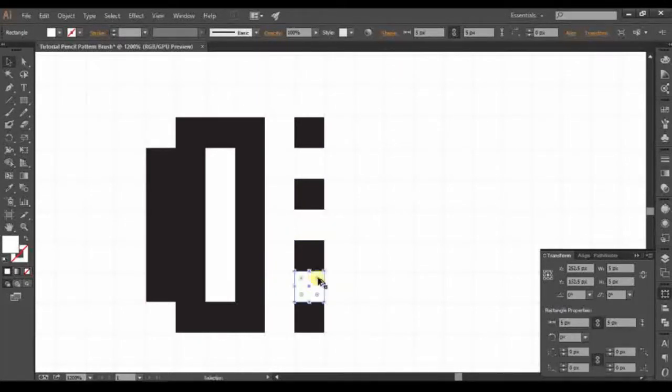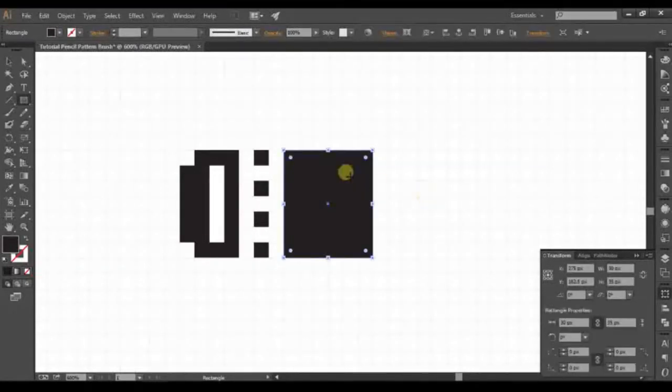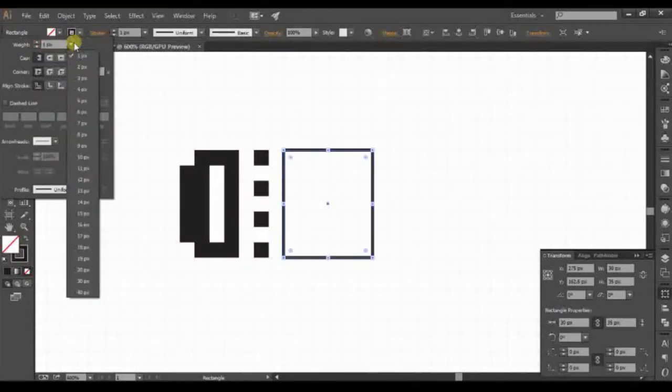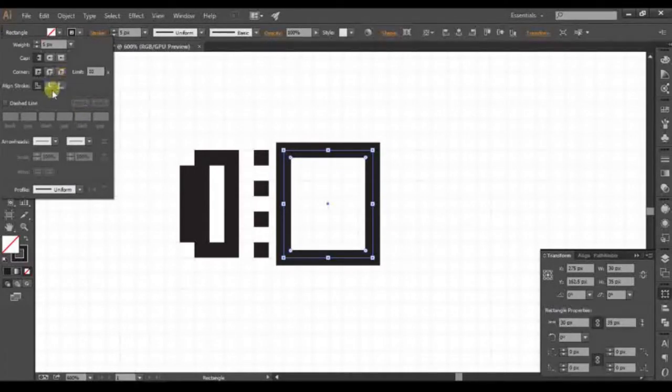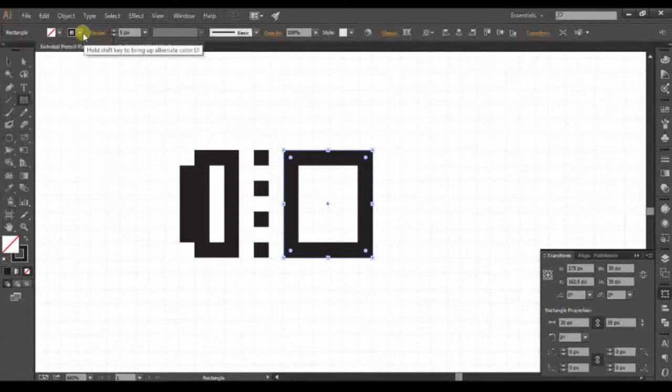Okay, for the next shape, it will be 30 into 35 pixels, and we need to stroke it. Okay, and the stroke size will be 5 pixels. So check the align stroke to inside button. Okay, and the fill will be white of that box.